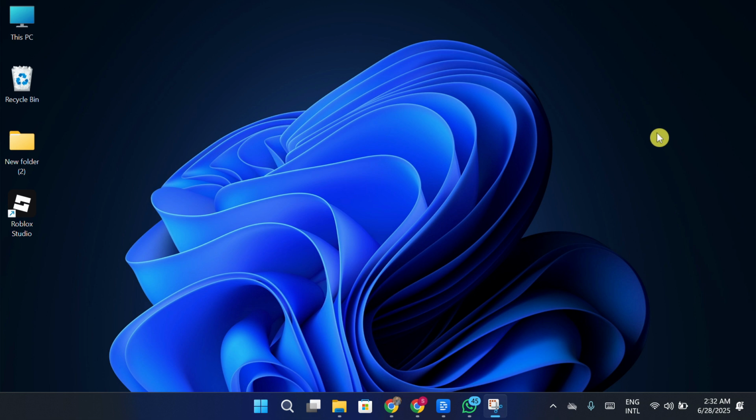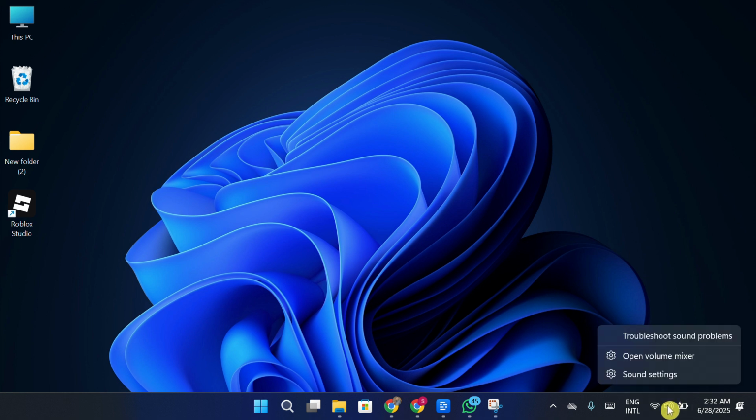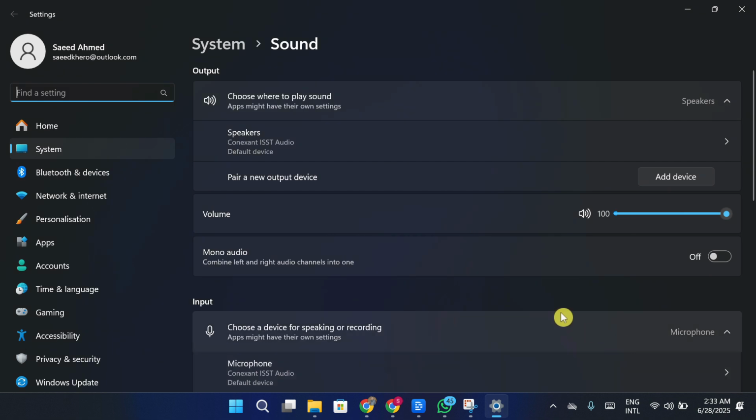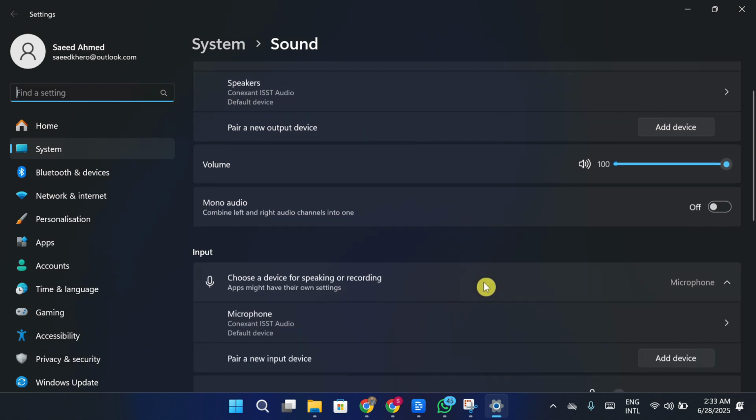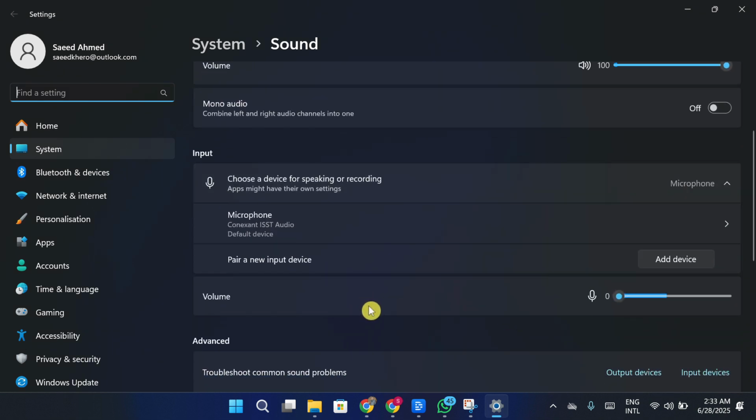Next, look at the bottom right corner of your screen and find the sound icon on the taskbar. Right-click the sound icon and choose Sound Settings. In the window that opens, scroll down to the Input section. Make sure the external microphone you just plugged in is selected here. If it's showing up, click to select it.